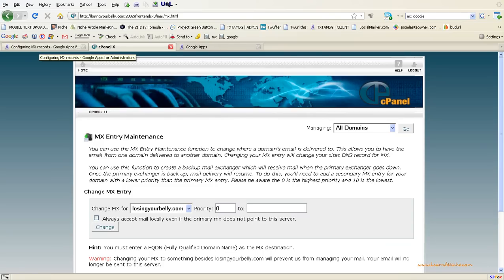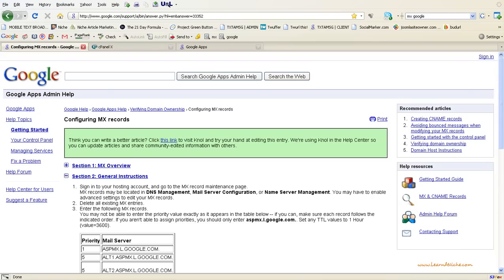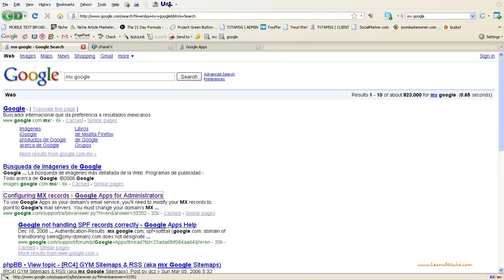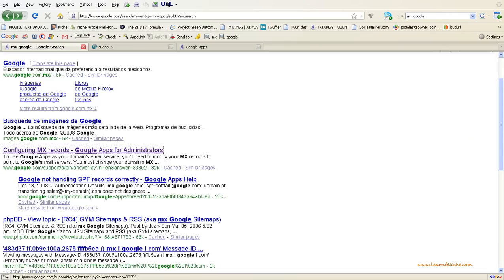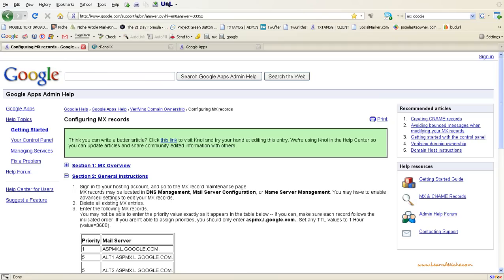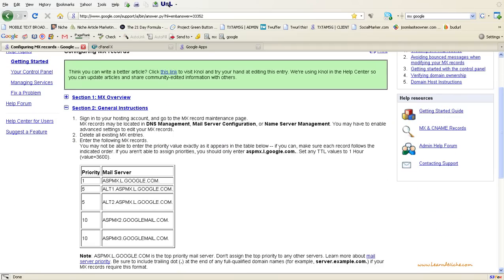Now how do you find out what the MX records are? You can Google MX records, and what's going to come up is a whole list of instructions on MX records and how to use them. Look for the one that says Google, and I'll show you what I mean. I just Google MX Google, and that's all you have to put in. Configuring MX records, Google Apps for administrators. That's what you want. You click on that, and you come down here and you copy the first line.